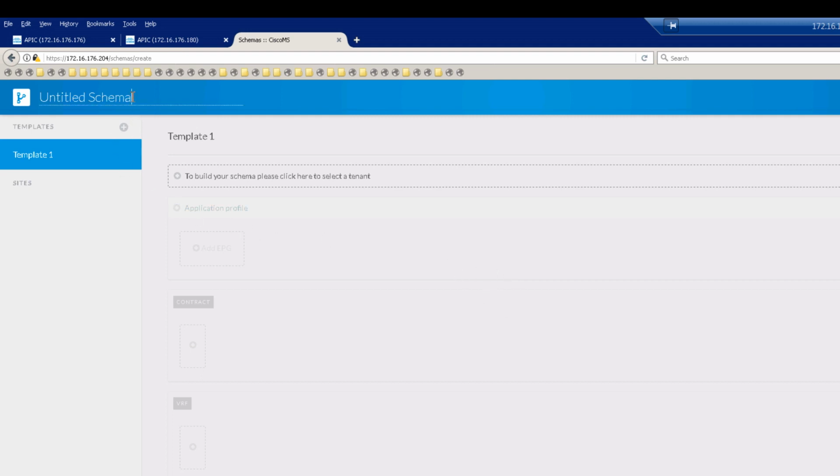So I'm going to give it a name up here, and we're going to call it stretched EPG BD VRF. You can call this whatever you like, but this is going to be the use case I'm going to be doing here.